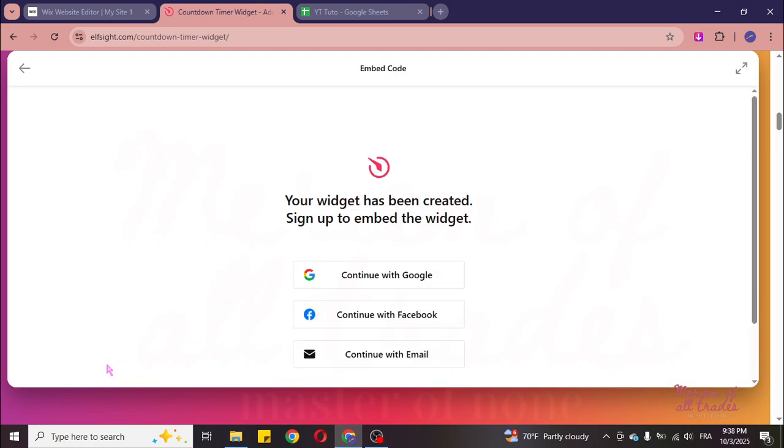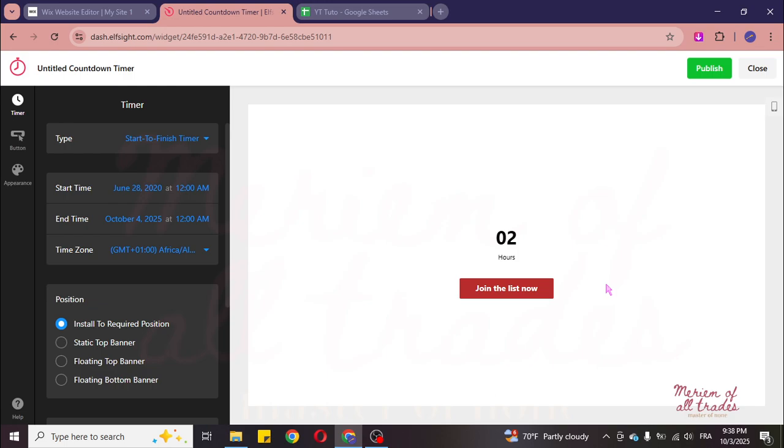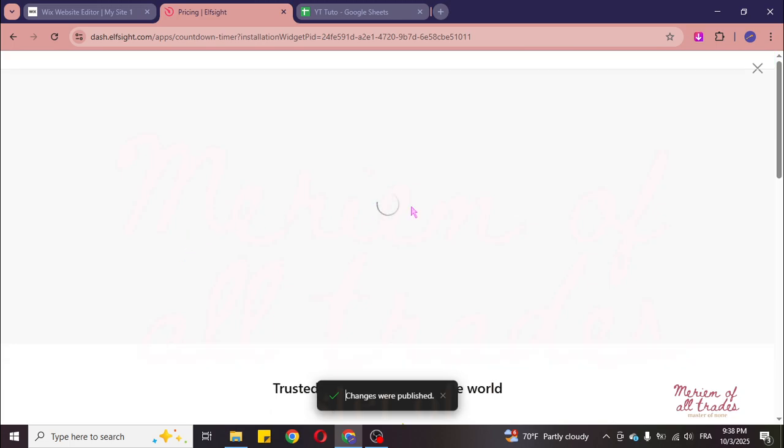And here, once you do that, you get the embed code. But in order to get the embed code, all you have to do is sign up or create an account. So I'm just going to very quickly create an account. Once I did that, it took me to this page, and here you can title your widget. So I'm just going to click on publish. And then once I click on publish, just choose the free option.